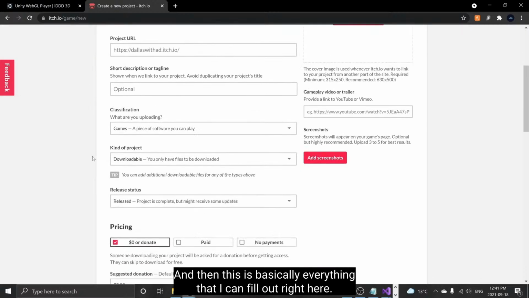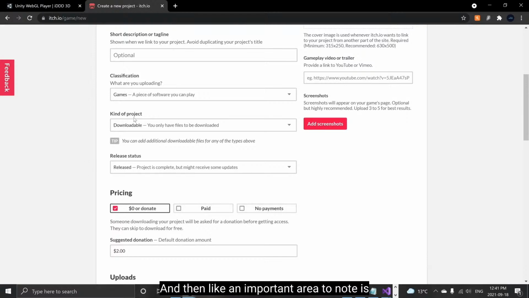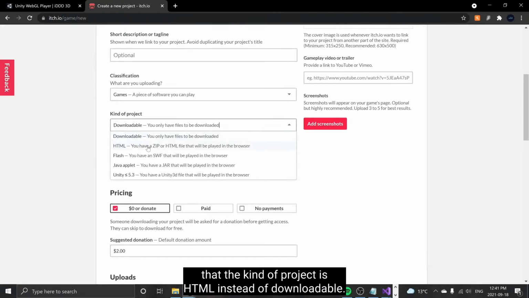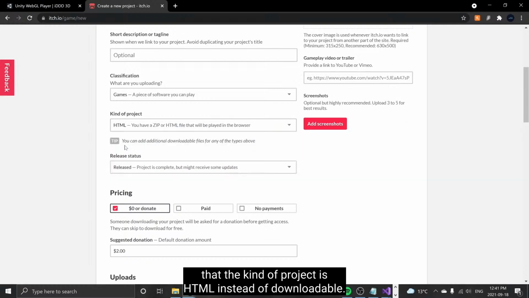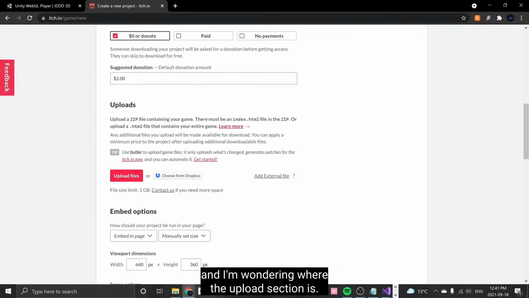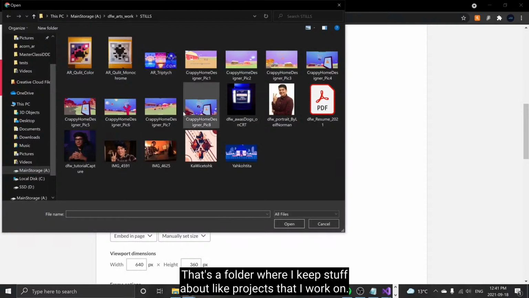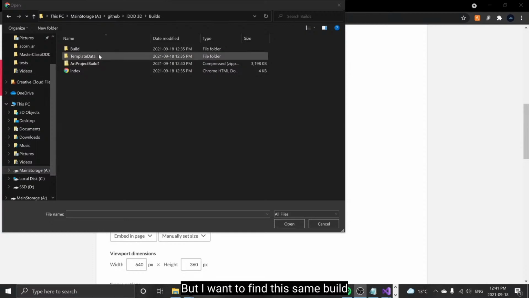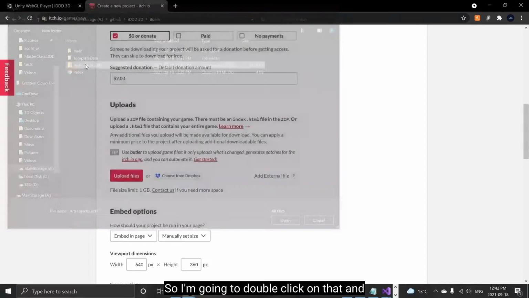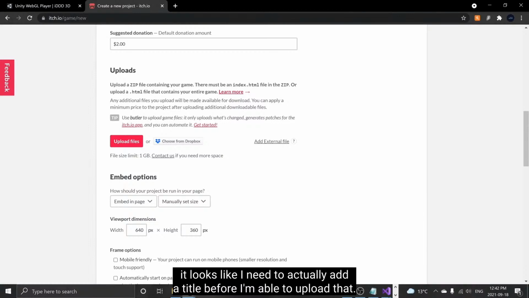And then this is basically everything that I can fill out right here. And then an important area to note is that the kind of project is HTML instead of downloadable. And once I have that, I have a zip folder, and I'm wondering where the upload section is. It should be right here. Oh yeah, that's a folder where I keep stuff about projects that I work on. But I want to find this same build zip folder that we've just made, so I'm going to double click on that. And it looks like I need to actually add a title before I'm able to upload that.